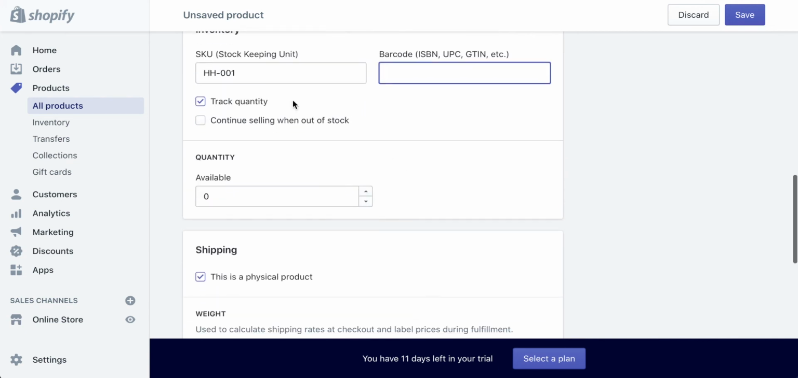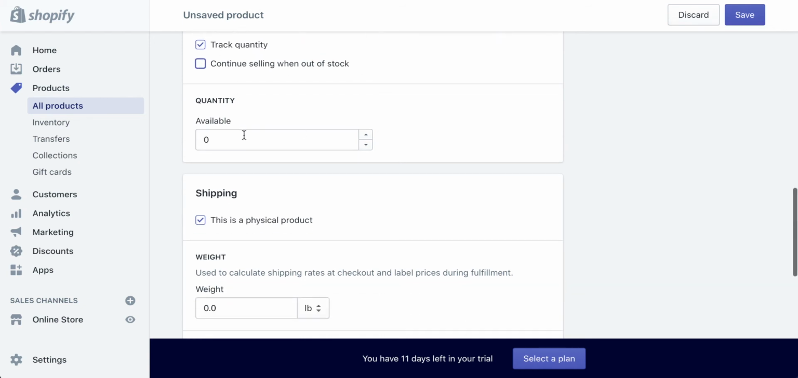Then as we come down, we can choose whether or not to continue selling the product when we're out of stock, which I guess you wouldn't want to do because you don't have any stock. And then you can go to quantity available. Maybe I've got 50 hats right here. You can just type that in or change it one by one with the arrows.